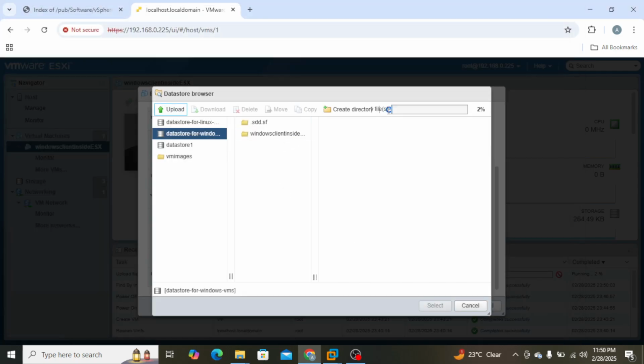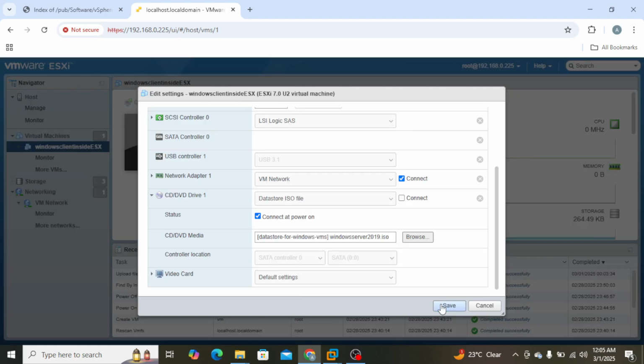So I have that file. Okay, you can see that it is uploading. It's showing the progress here. Let's wait for some time. Okay, so you can see that upload is completed now, and I have the 2019 ISO image. So what you can do, you can select this image, click on select. So you see that on the DVD drive, the ISO image is selected. Click on save now.